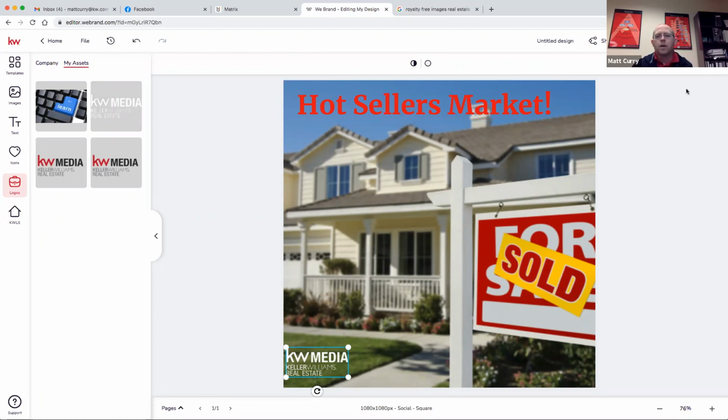Okay. Any questions on this? So this is creating your own design without using a template. All right, no questions. We'll move on. So what I'm going to do is I'm going to spend a little bit more time on creating a design from a template.